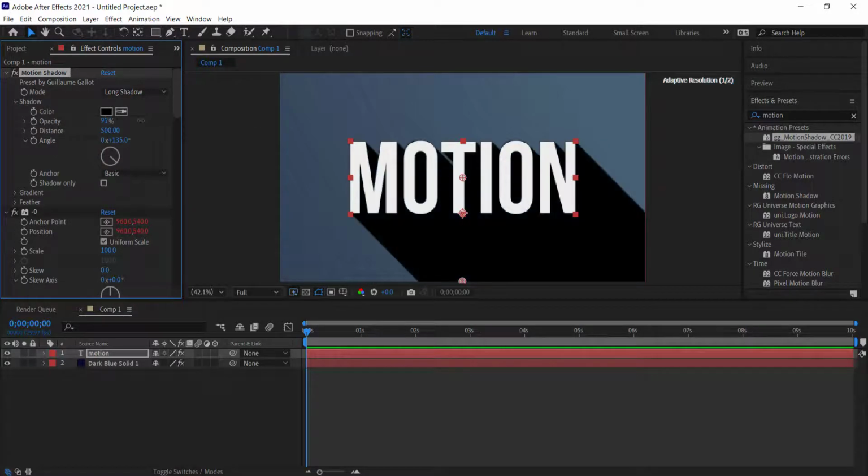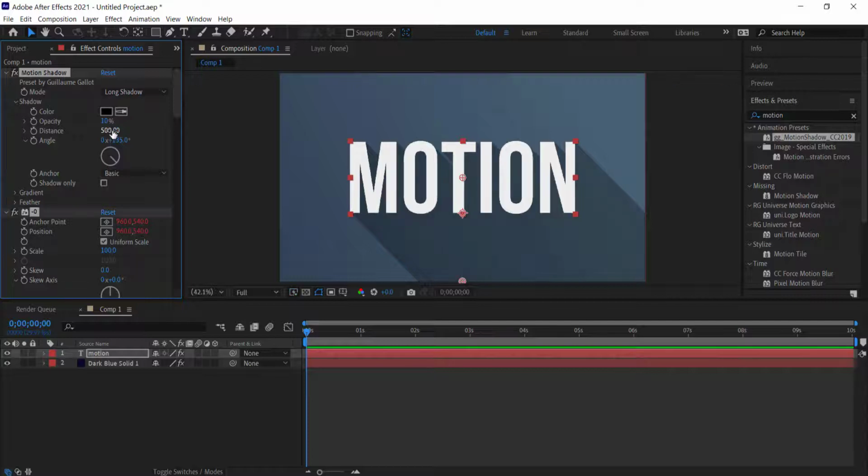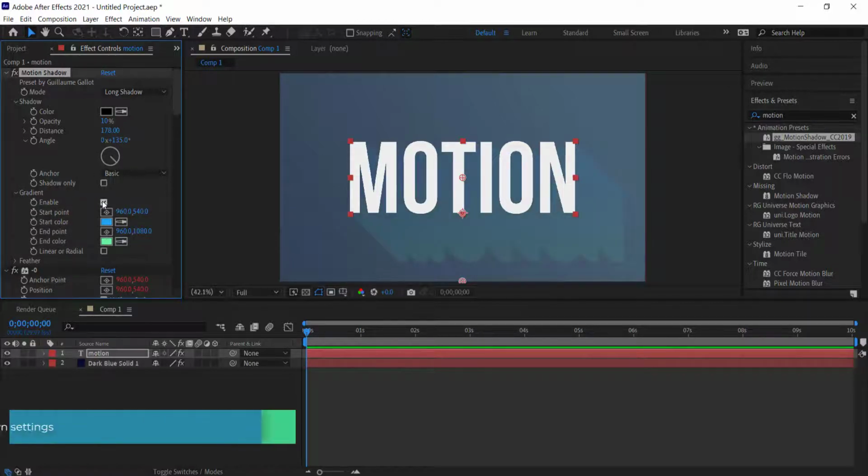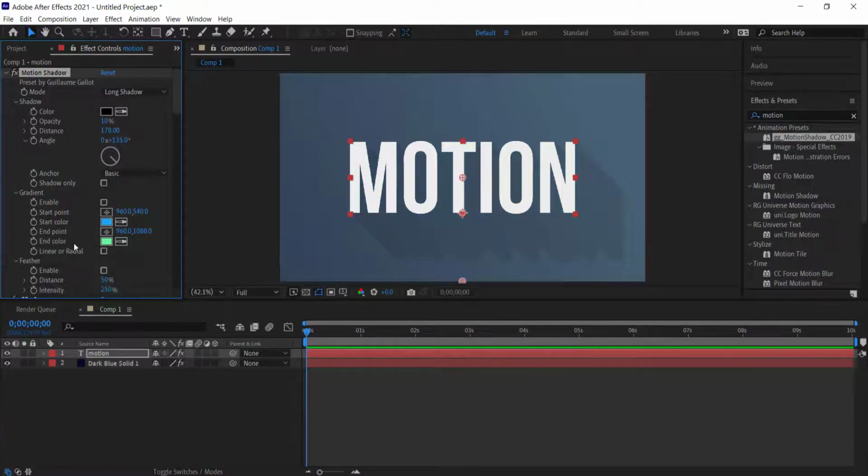If you want to change the opacity, you can change that here. If you want to change the distance, which we'll be animating in a bit, you can change that up here. And if you want to change the angle as well, you can change that here. What's really cool about this is you can set a gradient. So now you've got two colors in your long shadow and you can animate that as well. And you can also change some of the feather settings, which softens it on one edge.